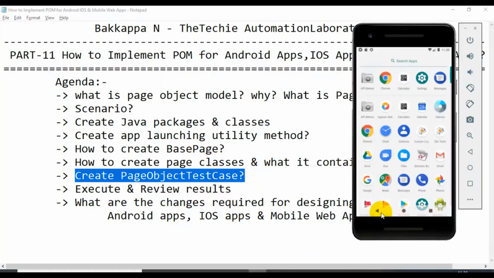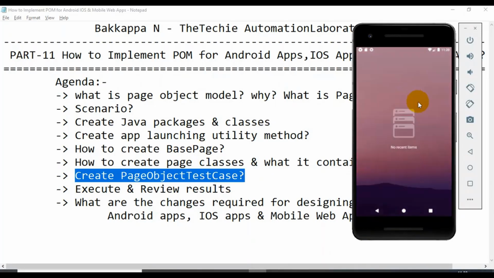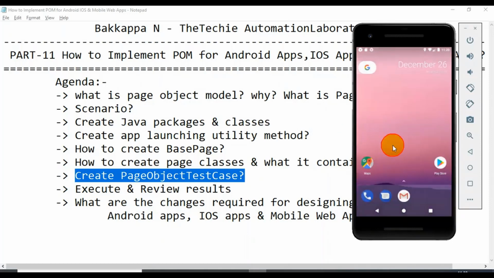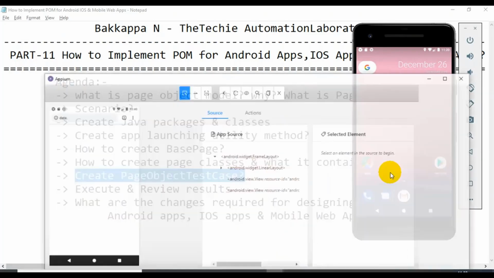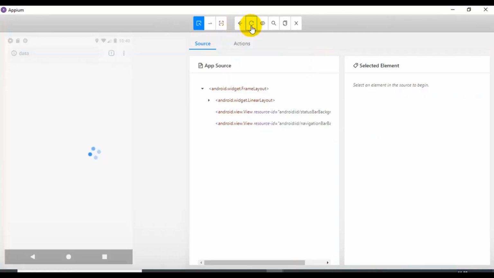So just I'm going to the app here. See guys, in the same way I'll open my Appium inspector. If you don't know anything about Appium inspector, please go back to my previous tutorials and watch them once again so that you'll get a clear idea on Appium inspector. So here I'm refreshing, sorry guys, I'm just refreshing the page.